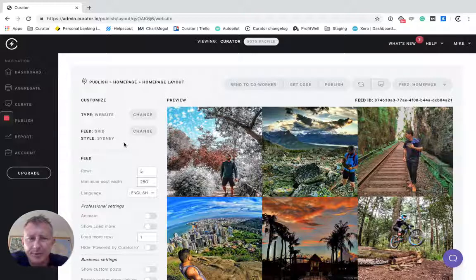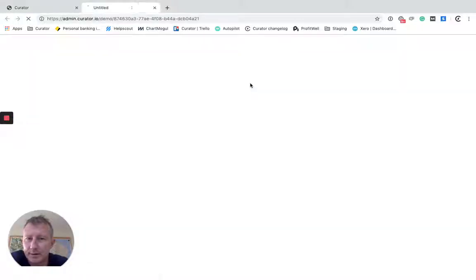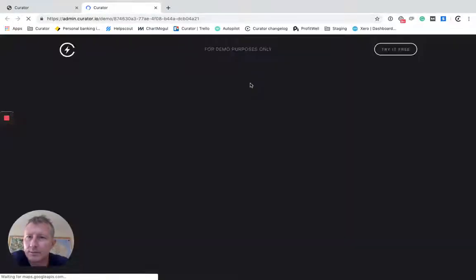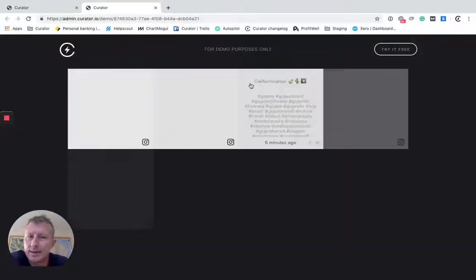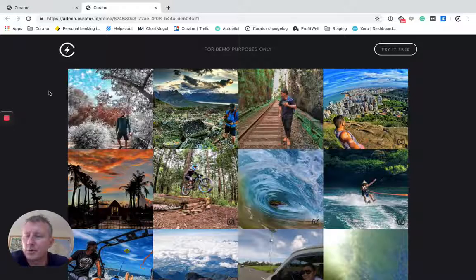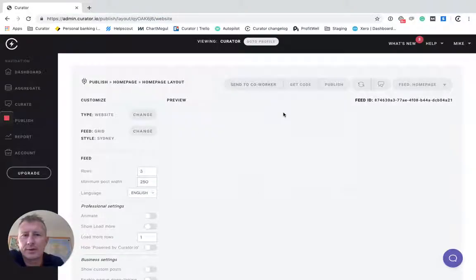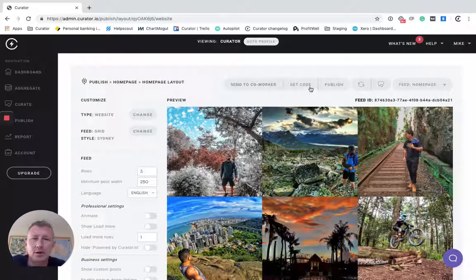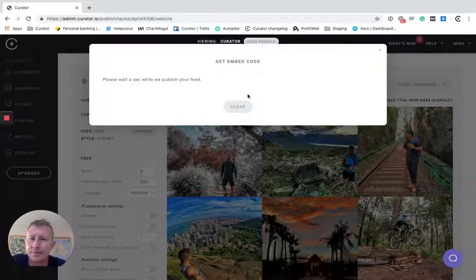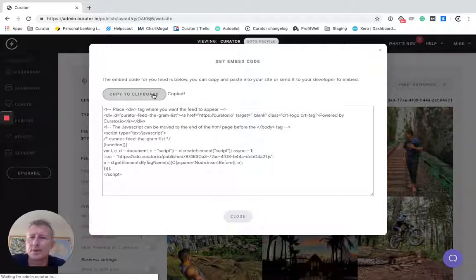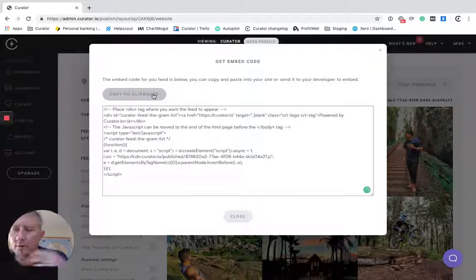Now, once you're happy with how that looks, let's say we want to get that onto our web page, or maybe we want to send it to a coworker. We can quickly send them a demo link, so your boss or your co-worker can have a look at what it looks like. Alternatively, you can just grab the code, copy it to clipboard and send it to your developer, or input it into exactly where you want it to go into your page. It's as simple as that.